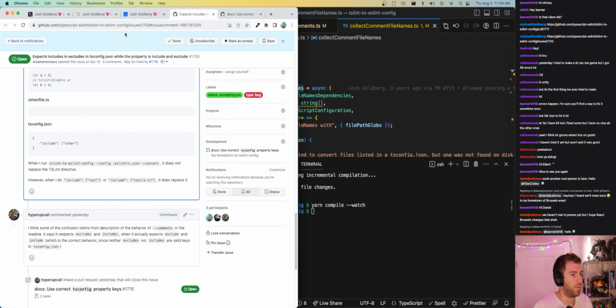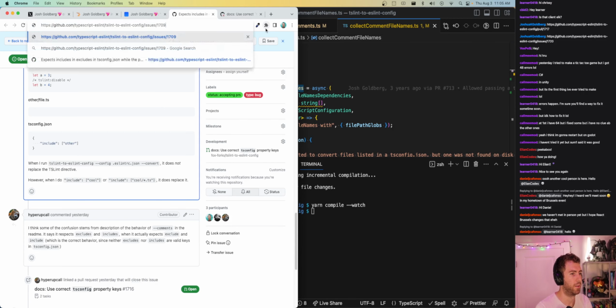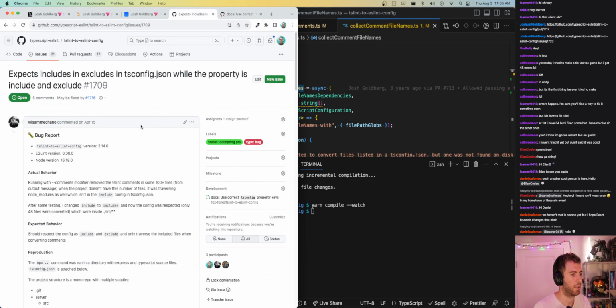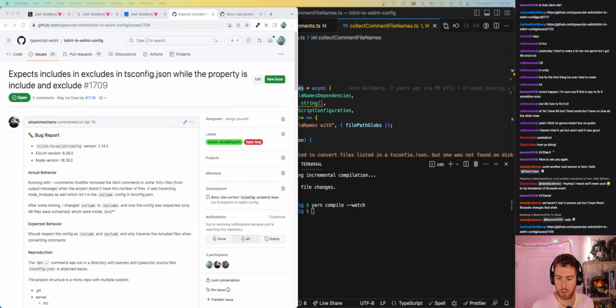All right, moving on. Let's go to another issue. Last issue in PR pair in this repo.